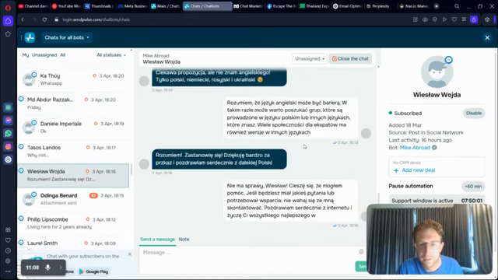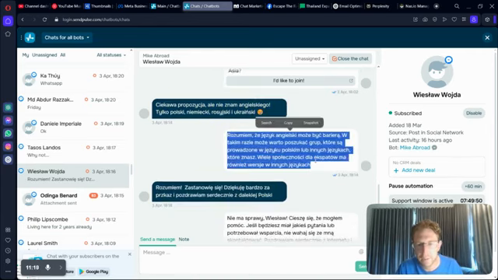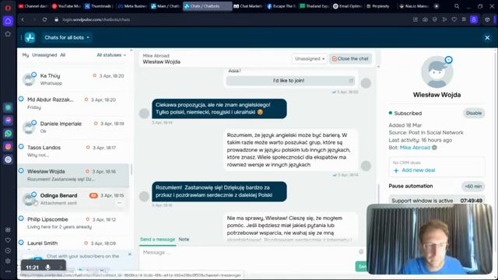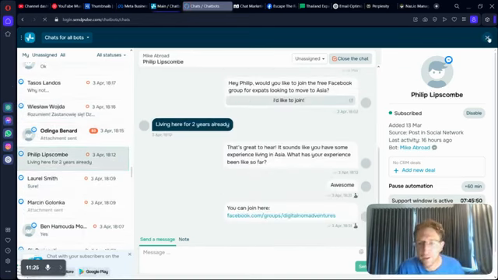Here's another one. So this is responding in, I don't know what language that is. Looks to be Polish or something. So I don't know what that says. It doesn't really matter. It can automatically take over the conversation in whatever native language they speak, right? So yeah, very, very powerful tool.